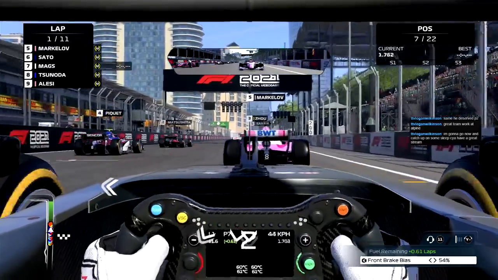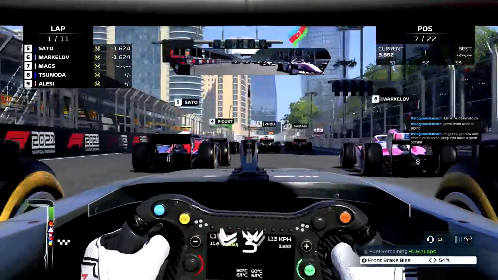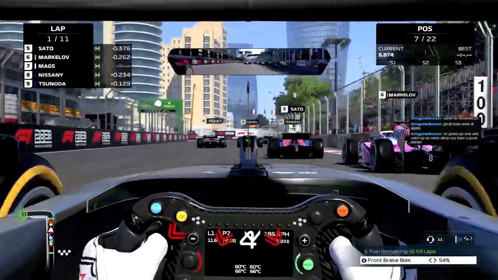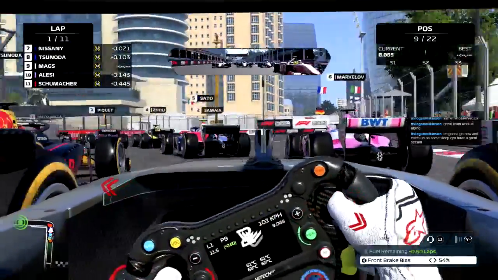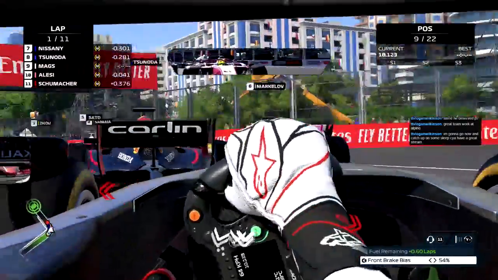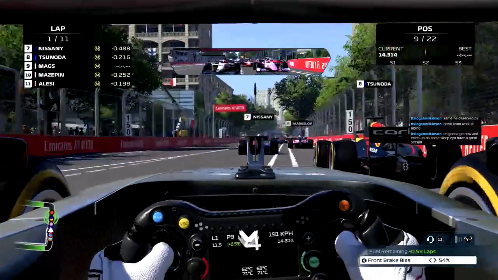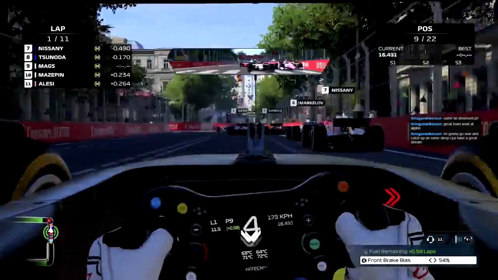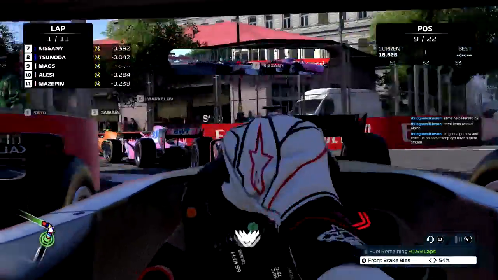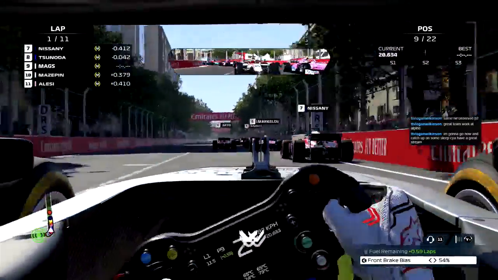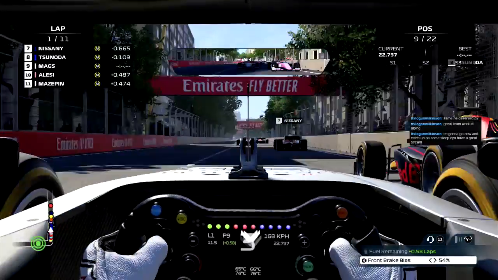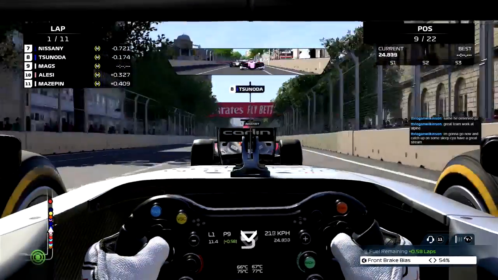So I just have to overtake Markelov and all these guys again. Get the dive bomb early. Here's Yuki. He's right alongside as I would expect him to be.